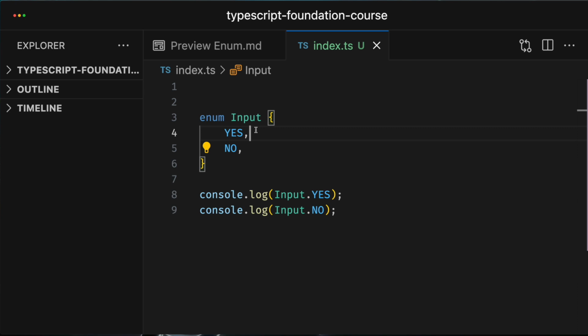So this becomes 0 and this becomes 1. But if you are defining a string value, then you also need to define a value for the other, because from a string it can't calculate the next value. That's why you need to define a value, either no or some value. It has to be initialized. The next members you don't need to initialize.